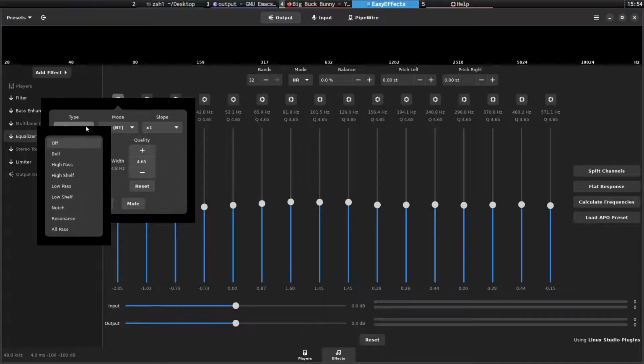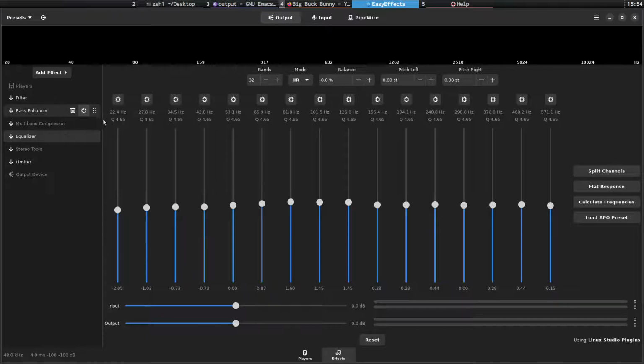If you ever use a video editor like DaVinci Resolve or Final Cut Pro, you'll know that when you have an equalizer, you can change the shape of the line that's in the interface.